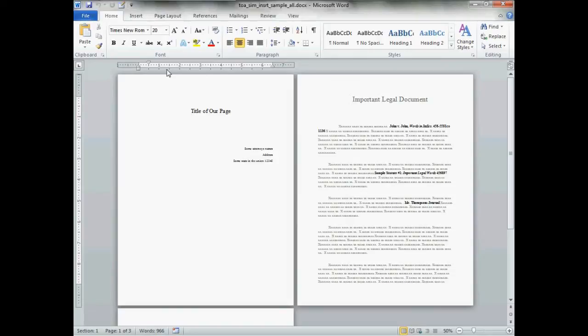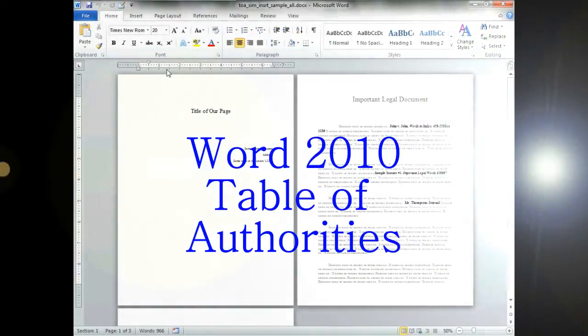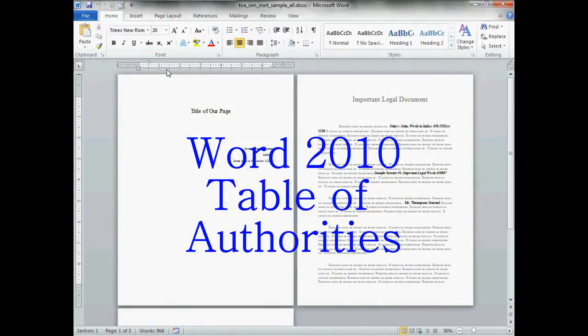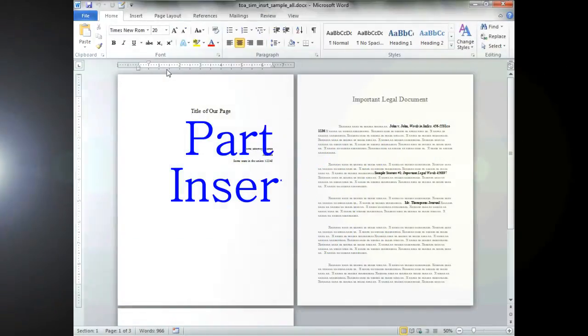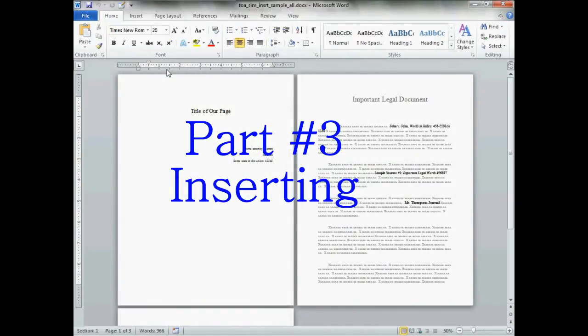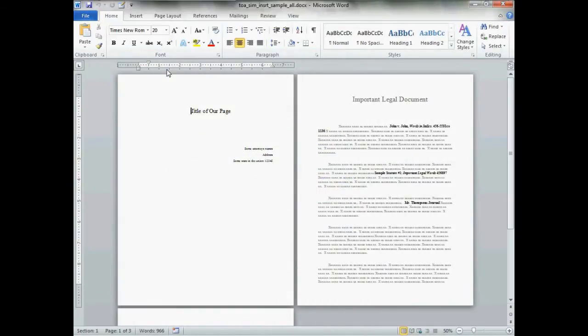Hello, and welcome to Word 2010 Table of Authorities. This is part 3 of a 4-part series. Today's lesson is how to insert a table of authorities.